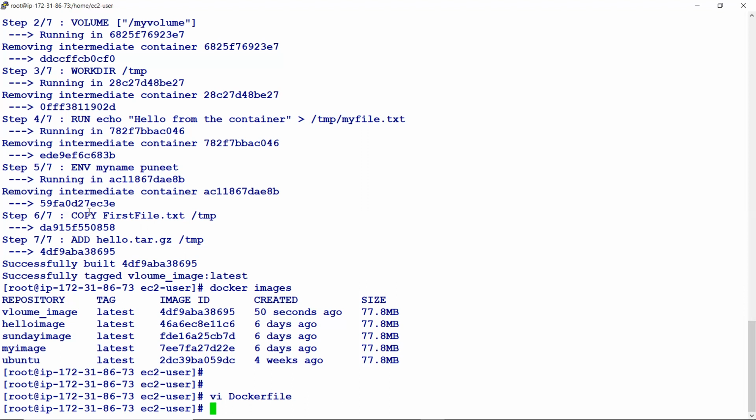So you said multiple steps, multiple layers. I didn't understand what these multiple layers refer to. Multiple layers refer to the steps that you mention in the Dockerfile. As I told you, Docker works on a layered file system. That is a characteristic of Docker. It is a layered file system.